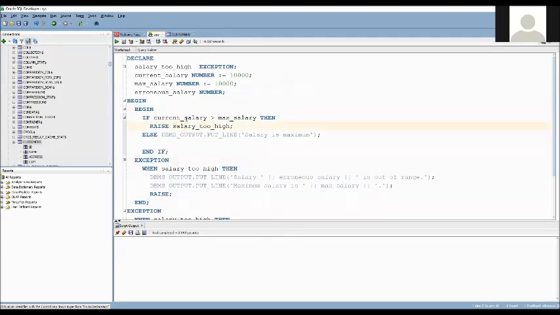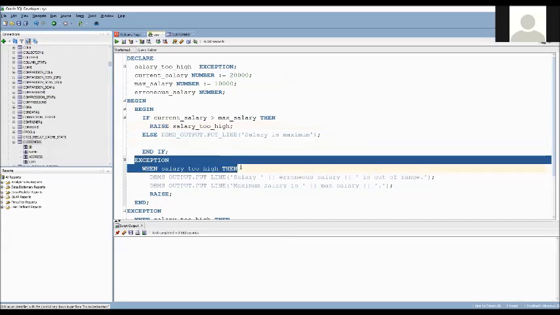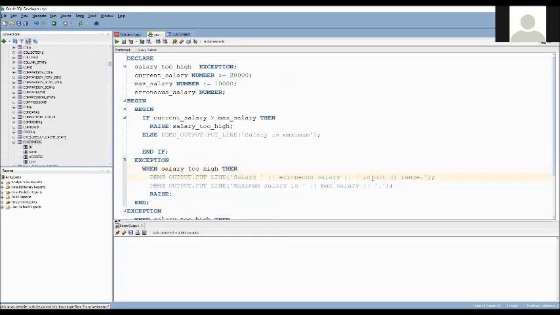First, if the current_salary is greater than the maximum salary, did you notice this one? Let's try this: the current salary is 20,000 and the maximum salary is 10,000. So let's use raise and go to the salary_too_high exception. When the current salary is greater than the maximum salary, your output should be this one: the erroneous salary is out of range. And then DBMS_OUTPUT, now the maximum salary is the maximum salary.